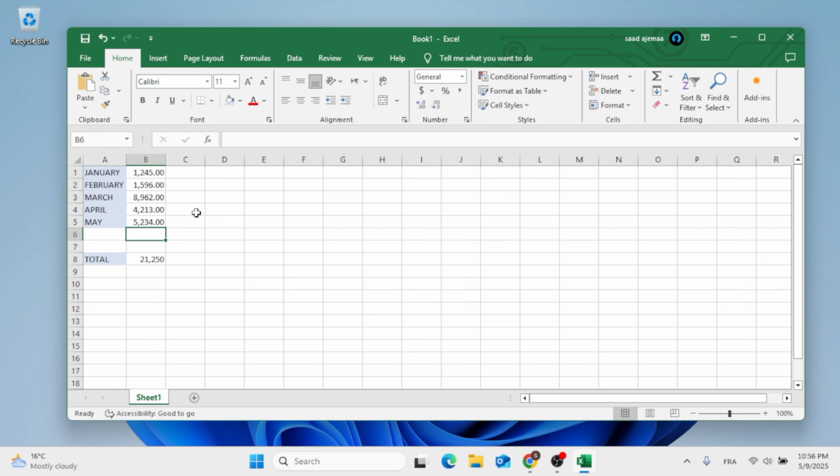So as you can see here, we have some amount of money for each month, and the total at the bottom. Now if you want to increase this total by 5%, for example, all you have to do is just type in up by 5%.